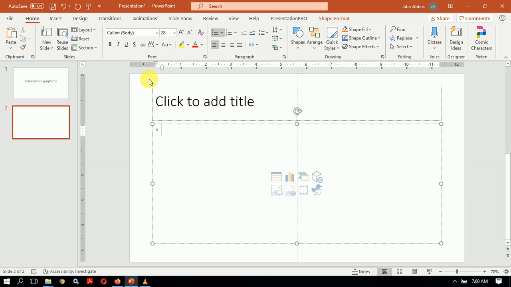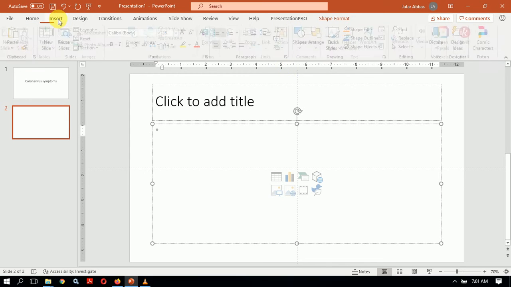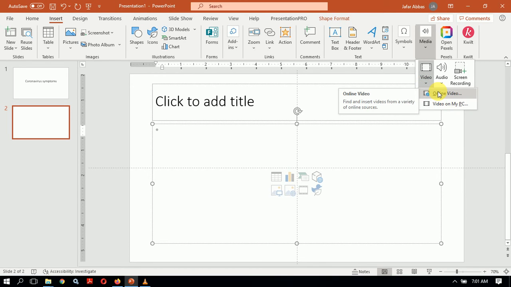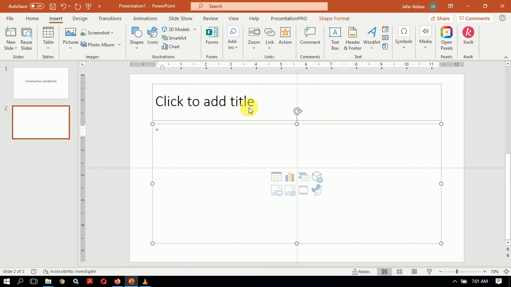This is MS Office 365, but the same option is applicable in the previous versions of Microsoft Office, such as Microsoft 2013, 2010, 2016, and 2019. All you have to do is go to the Insert tab, then the Media tab, and then Video. It will ask you two options: online video or video on my PC. Here you should choose video on my PC, because the online video will need internet and it will stream depending on availability of internet. So I will select video on my PC.